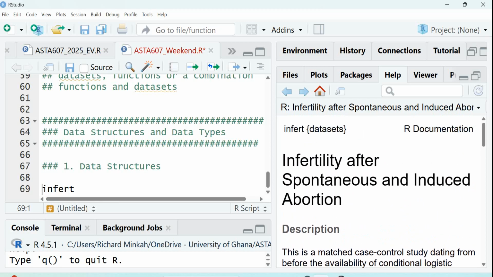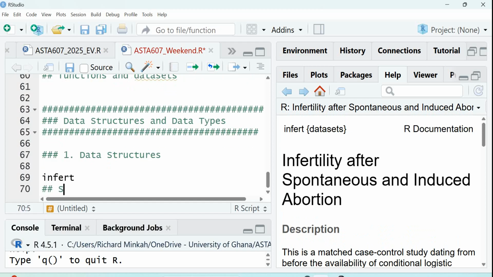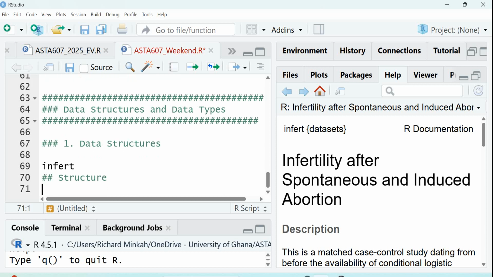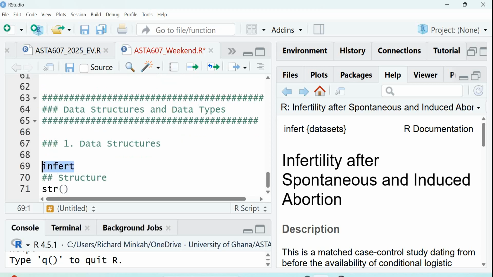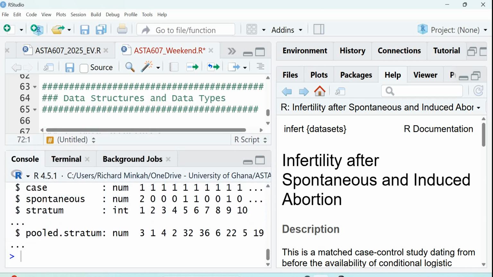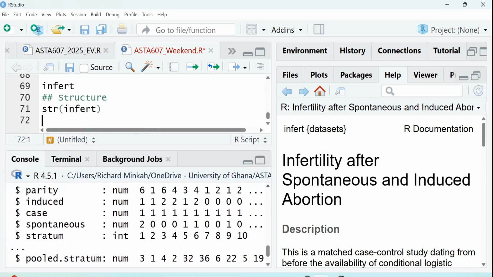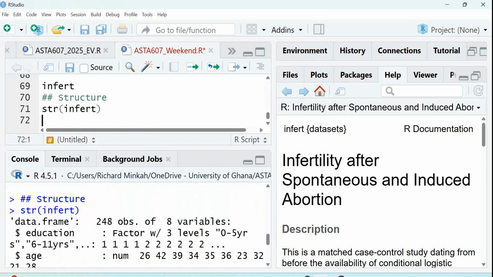So this data set, we can check its structure. We use the function str, and then we put the data in there. And this is how the structure looks. It says it is what? A data frame made up of what? 248 observations of what? 8 variables. Okay.